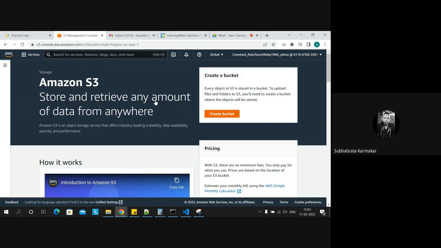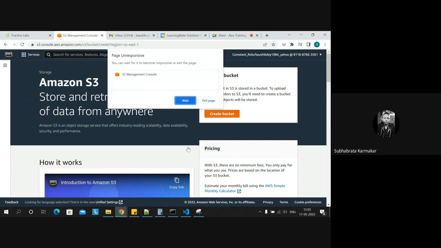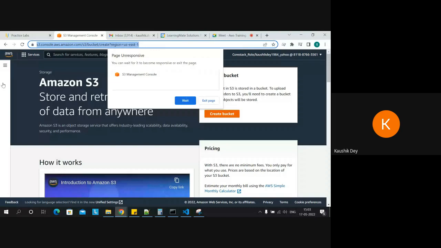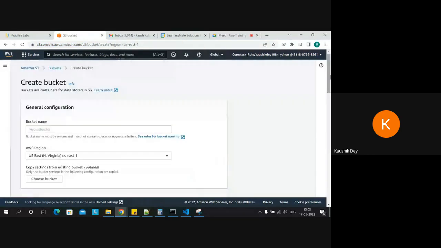Okay, Kaushik, one question before you start. Can we get a cheat sheet for CLI? Yes, yes, CLI cheat sheet, okay, I'll provide. That means which commands I have used, I will share it, okay? Which commands I have used in this demo, those commands I will share.